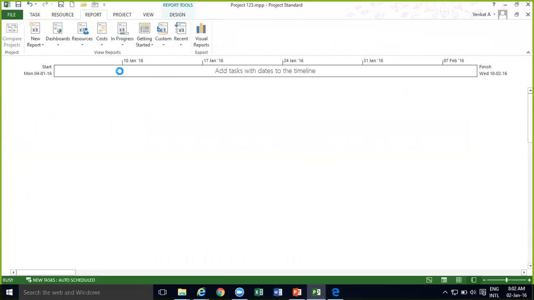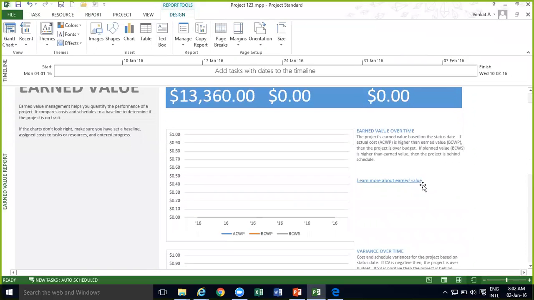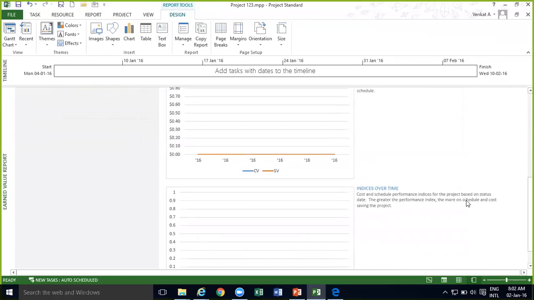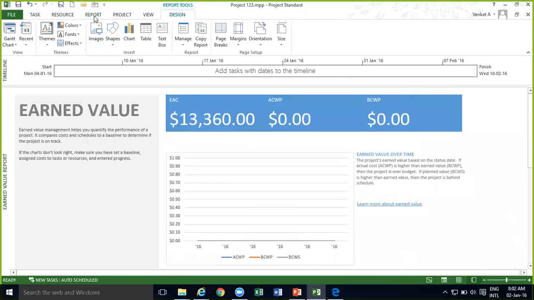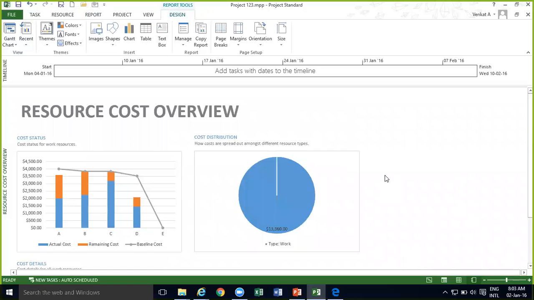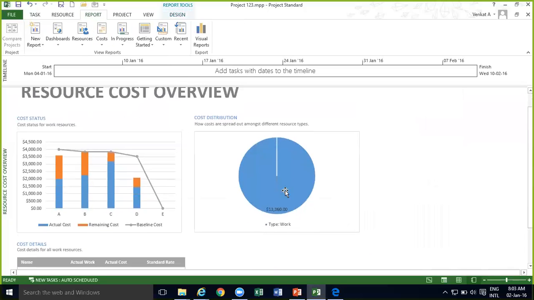If you see here, earned value report. You can go here, check about earned value, and get to know more about it. Okay, so these are all PMI terms, earned value management and all. If you have gone through PMI stuff, then you will be able to use those. The simple thing is you can go for report, resource cost overview. So you can see the actual cost, remaining cost of the resource, and the baseline cost. Okay, so this is the baseline cost, and this is the actual cost and the remaining cost of the resources that will be coming here.